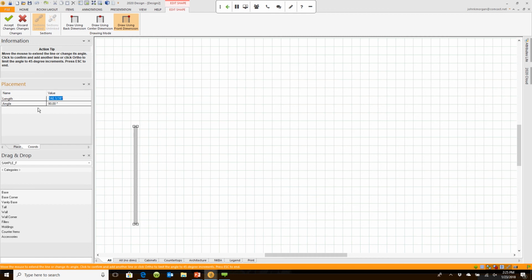Now, if you notice over here where it says placement, I have a counter that reads length. Right now, I'm at 142 1/16 of an inch. That number changes as I move my mouse. But I never use my mouse to determine the length. Here's what I do. I point and type, T-Y-P-E. Here's what I mean by that.